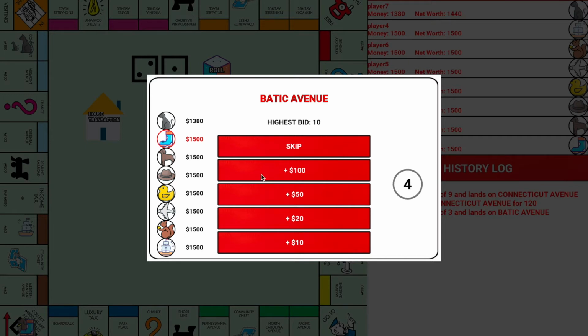So the boot said, I want to add a bid of 100, so the highest bid is 110 right now. So the boot is the highest bid owner so far. So the doggo at 100, and the hat at 100. For example, if the highest bid is 110 and the player only has 1500, they don't have enough money to bid higher than 100, so they can only choose a 50 bid. The cat cannot pay for it, so automatically skip him and go to the boot.